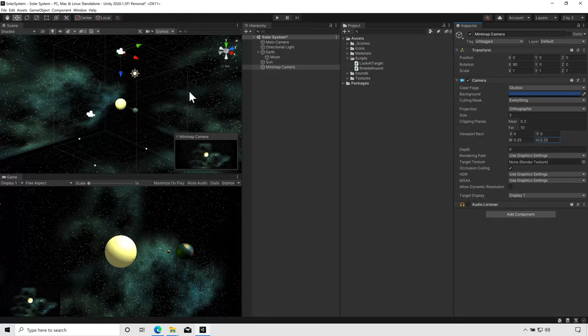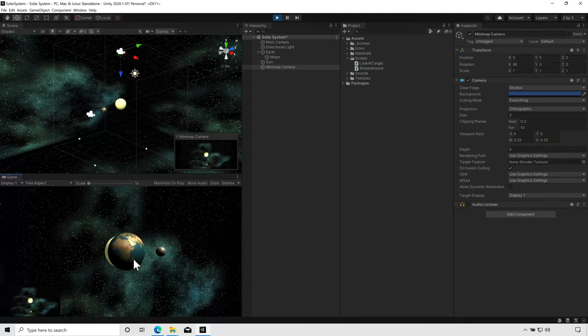So now if I actually hit play, you're going to see my main camera here. This is the kind of front view of the world. And then you see my top-down camera here, where you can see the Earth and the moon, from the top down rotating around the sun. Let me go ahead and press stop.